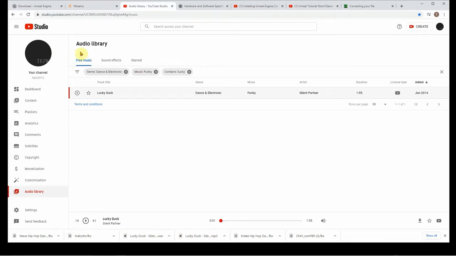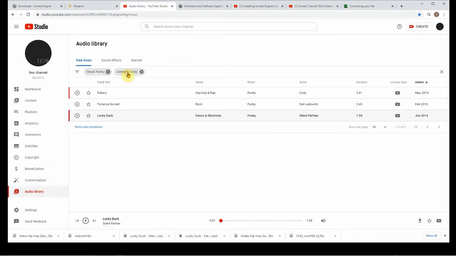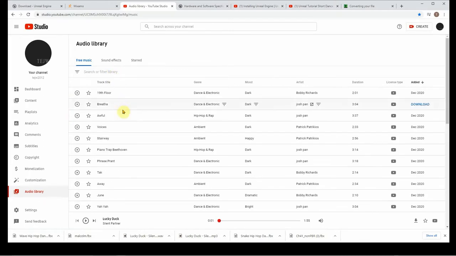But what I'm going to suggest you do, if you're going to publish to YouTube and distribute, which is the most obvious route, then if you sign up for a YouTube account, which obviously you need to do to publish to YouTube, you will have access to their audio library. I'm not going to go through the usual password and email address verification thing. But one of the things you'll have access to is their audio library. If I was to remove these filters, the one I ended up with was this Lucky Duck. I've heard the thing to death now, so I'm not going to play it again.